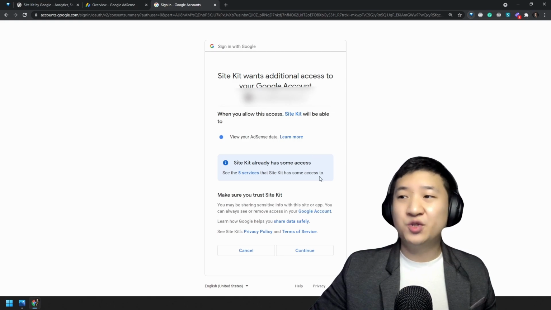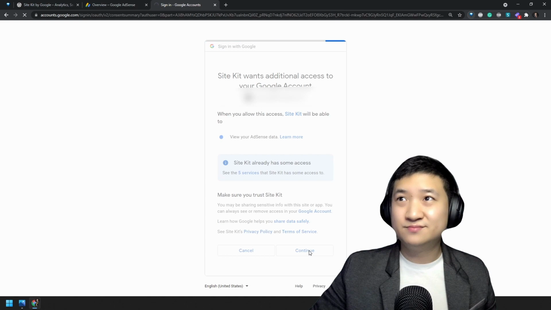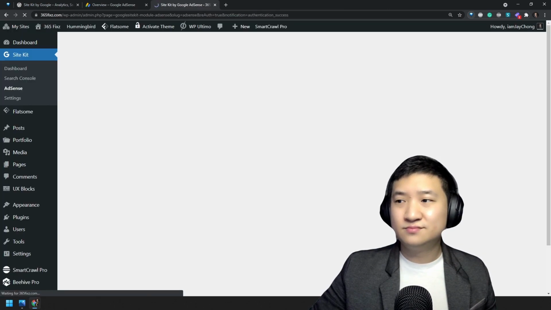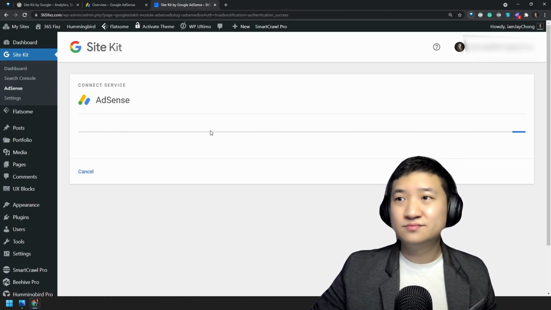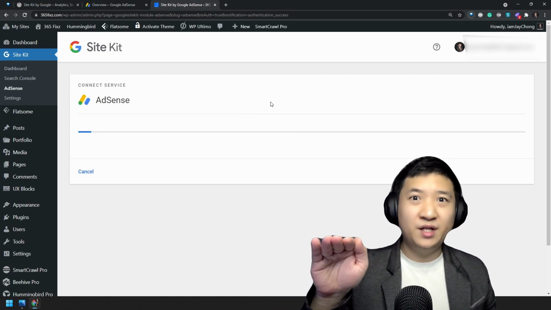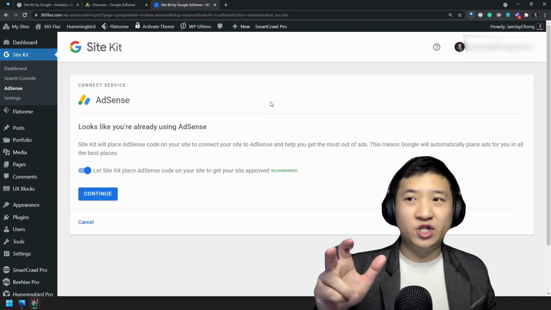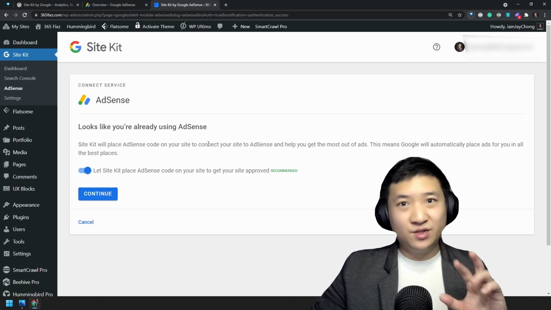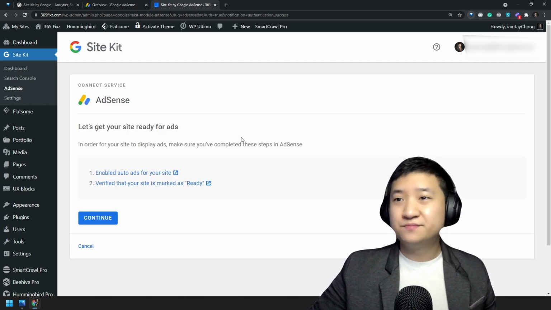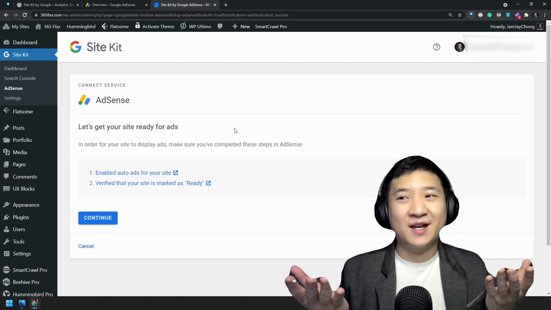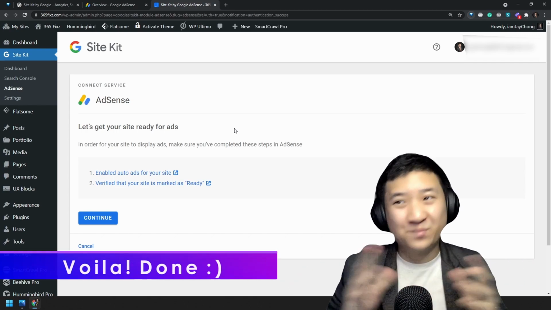It will ask you whether you trust Sidekick. Yes. Okay, continue. Up to this part, it will allow you to switch which one to use. So you just continue. Ta-da. That's it.